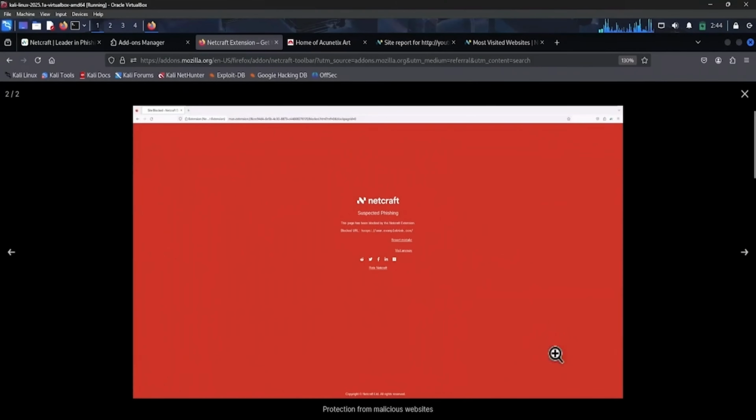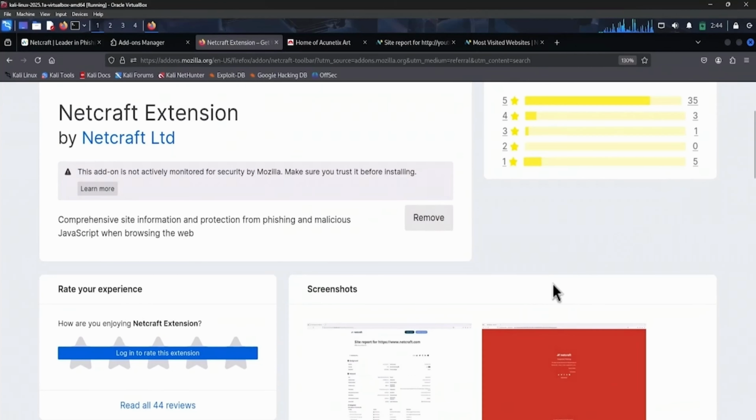If Netcraft detects a malicious site, it will display a warning window highlighted in red like this, indicating that the website is suspected of phishing. And that's how you can use Netcraft for phishing detection, to analyze websites, identify threats, and protect yourself from phishing attacks.